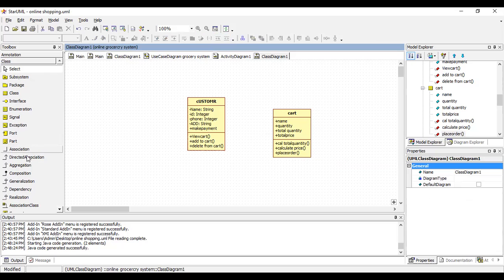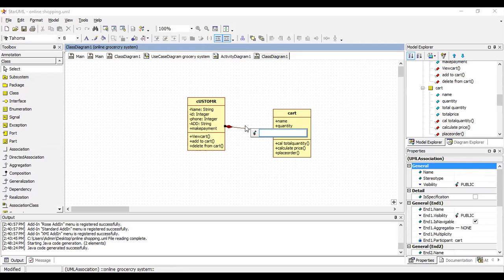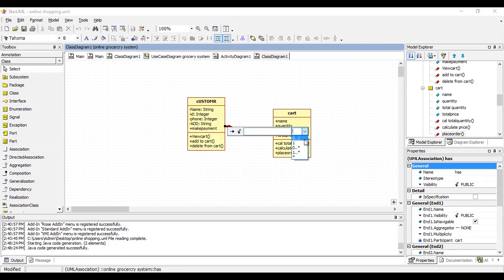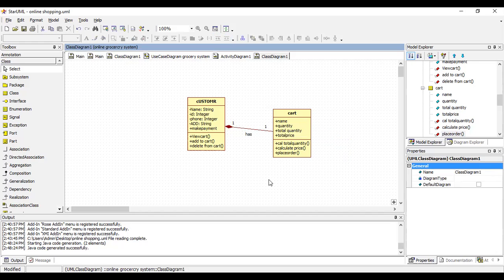You need to define the relationship between the cart and the customer as a composition, because each customer compulsorily has a cart. You can write the multiplicity. Customer may be 1 and at the cart side it has 1 as well. This is the relationship between customer and cart that you need to put.